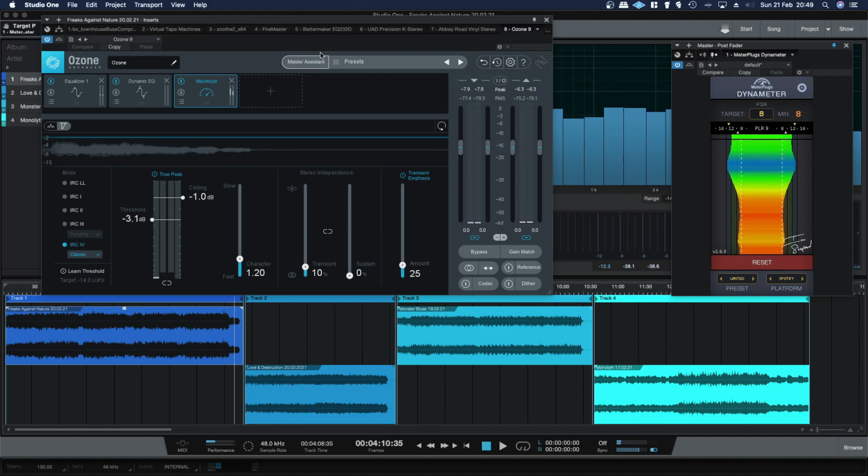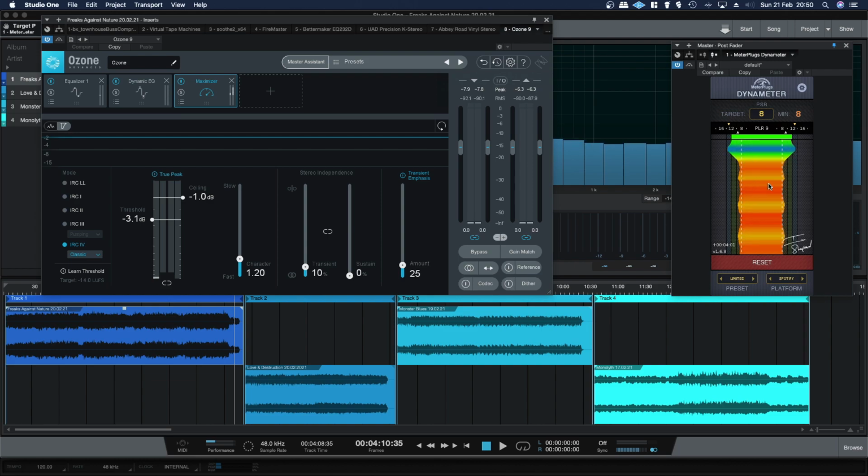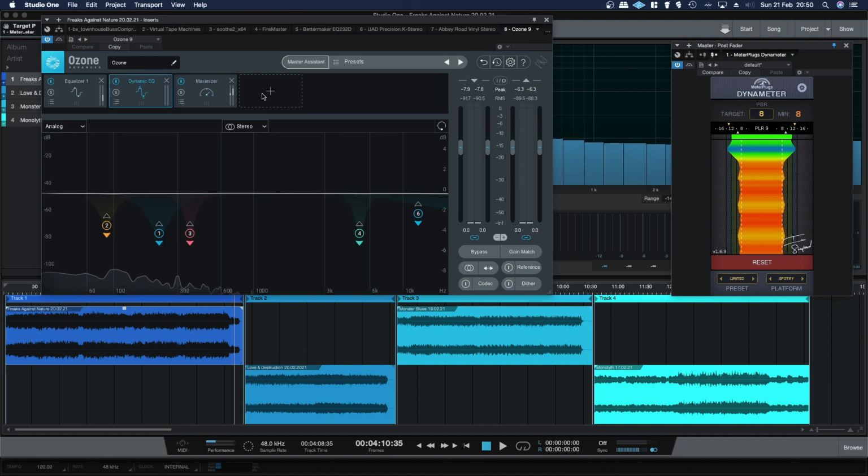So as you can see there, it was going into the red here, but not for so long or in such an extreme way that it went lower than 8. The other way to maintain the dynamics a little bit better, or stop the limiter from going over the 8, was to use dynamic EQ.